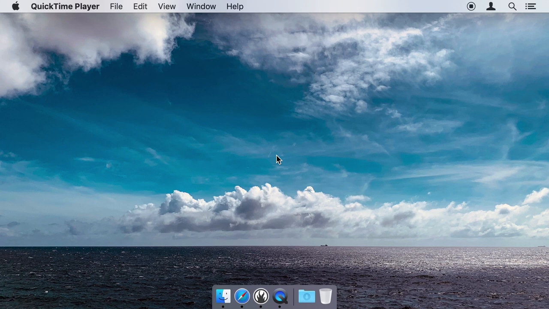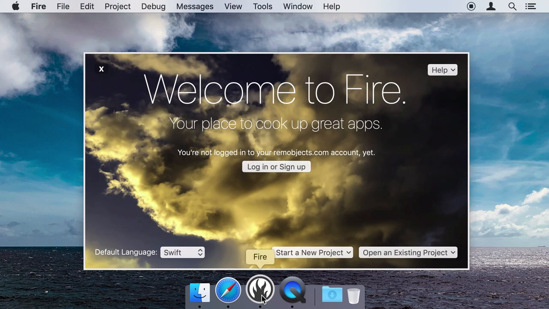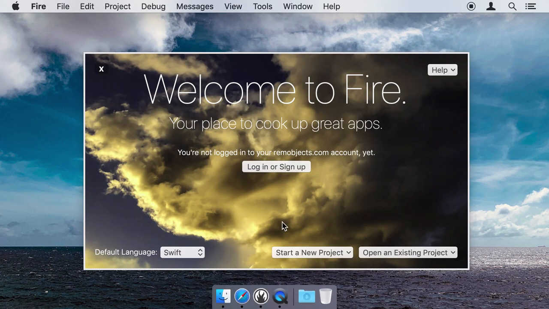This video is an introduction to Fire, RemObjects' code development environment for Elements on the Mac. When you first launch Fire, it shows the welcome screen. Here, you can set your default language to one of the five available. Remember, you can use any language for any of the platforms we support. Let's leave it at Swift for now.